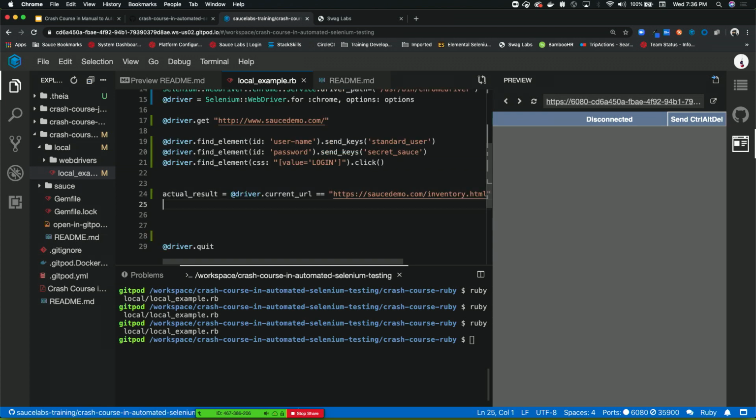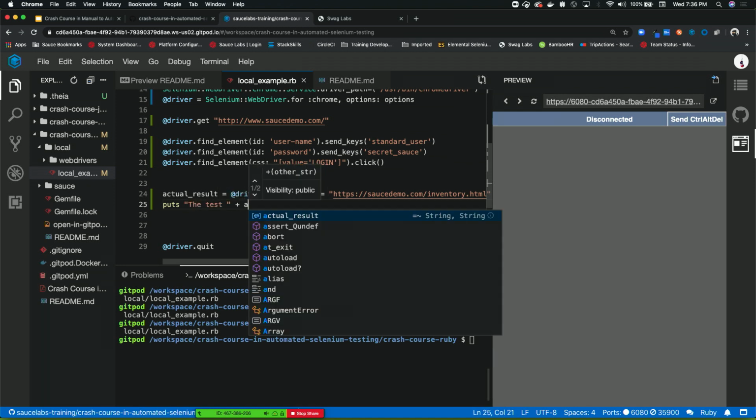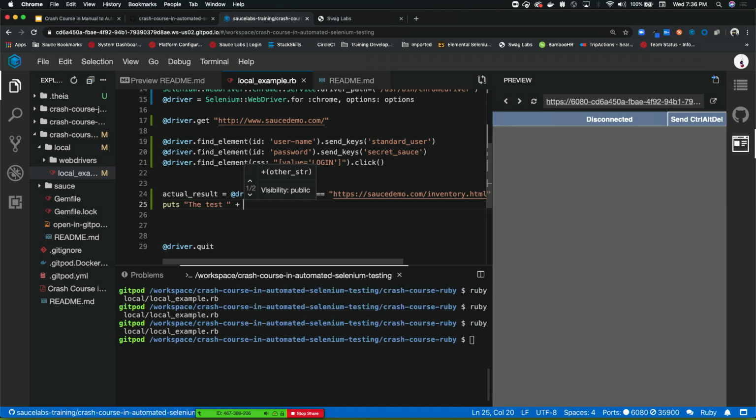Of course, if you want, you can write it out to the console. No, that's not right. I'm still thinking Java. Too many quotes. There we go.